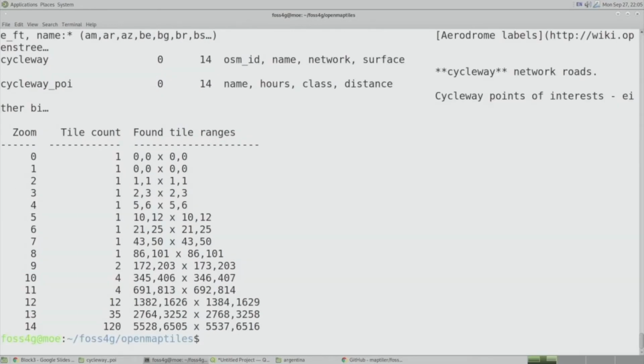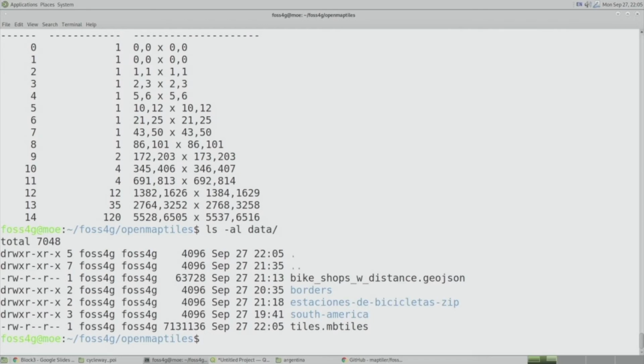Post processing, yeah, got it. So if you take a look into the data folder, you will see the tiles.mbtiles file. And that's the file which we are going to upload to MapTiler Cloud.